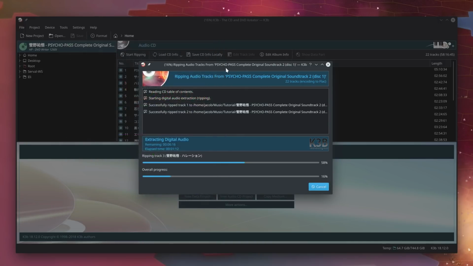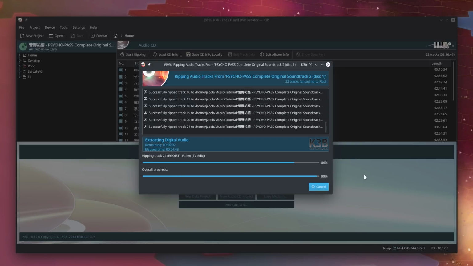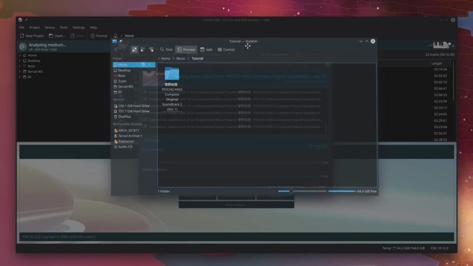The main thing to know is that it is going to take a while, and I am going to jump cut here because, as you can see, we're only on track 3 and I've been talking for a minute or two, so don't want to make you guys sit through all that, so I'll be right back. Alright, and a good 5 minutes later, all 22 tracks have been ripped.